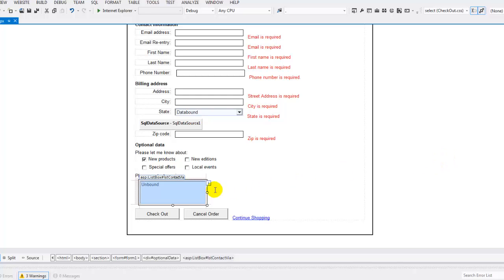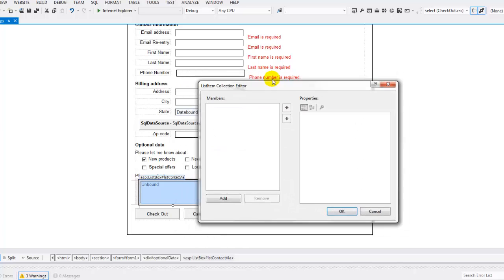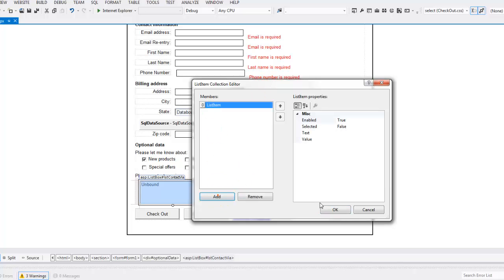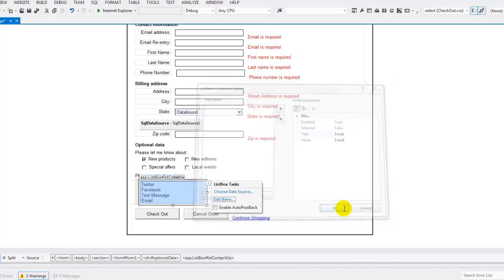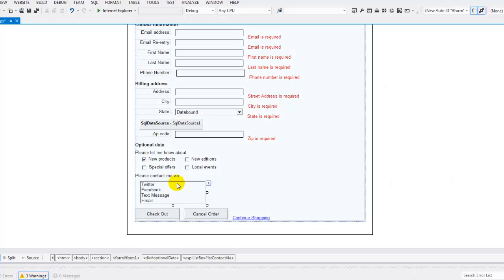And we're going to use the collection editor by clicking this little mark here and then going to edit items. It brings up the collection editor. I'm going to add different members to this. So the first one, I'm going to set its, let me see, was it Twitter? Okay, Twitter. And then when you hit tab, it automatically sets the value as well. And then I'm going to make the second one Facebook, trying to keep these consistent. Add another, text message. And then one more is email. Okay, no hyphen. All right, so then I hit OK. It'll add the items, and voila, we've got our items in there.